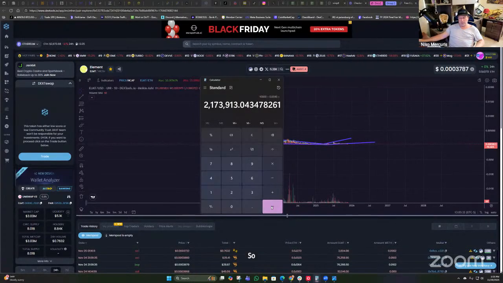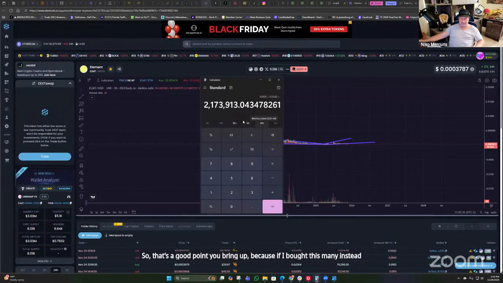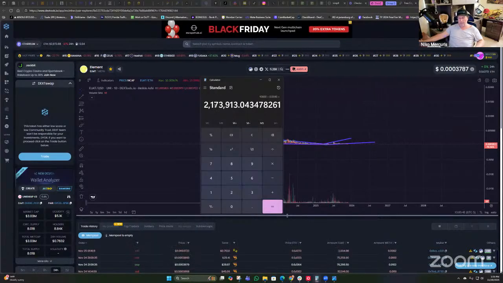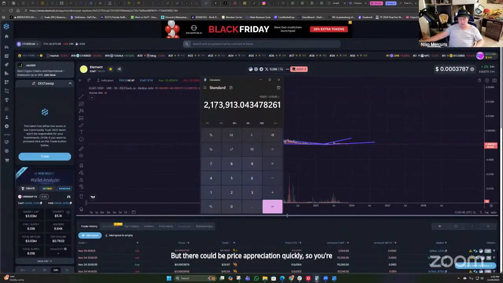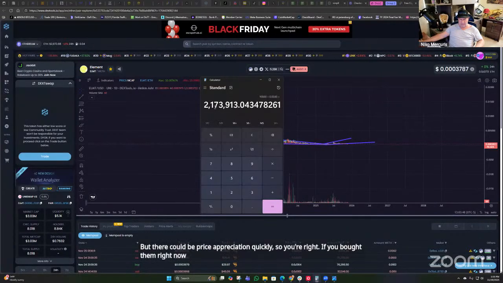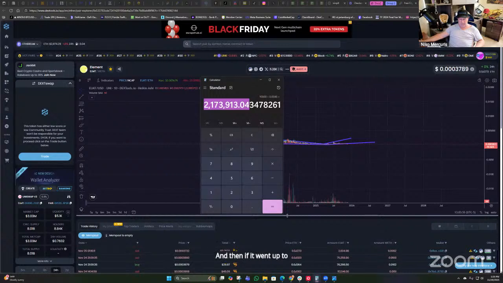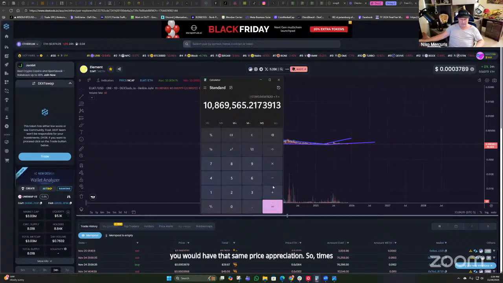So that's a good point you bring up, because if I bought this many instead of accumulating them, it might take me 2 years to accumulate that many. But there could be price appreciation quickly. So you're right. If you bought them right now on the open market, $10,000 worth, you'd have this many. And then if it went up to $5 or $10, you would have that same price appreciation. So times $5, you would have $10 million, right?